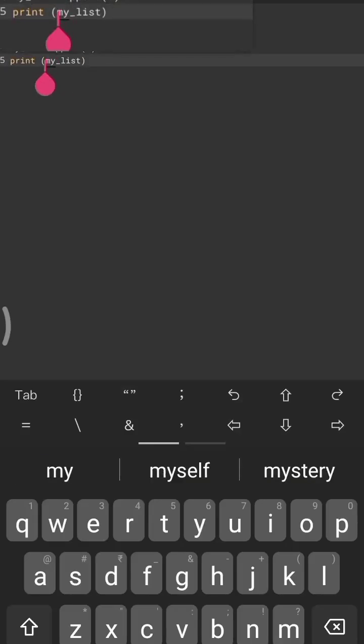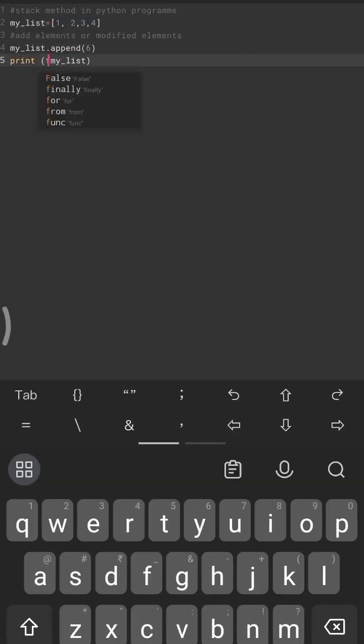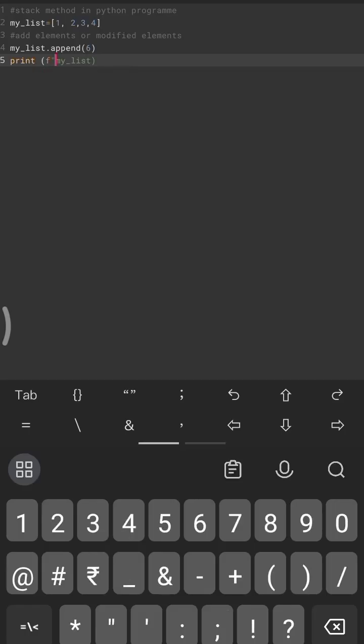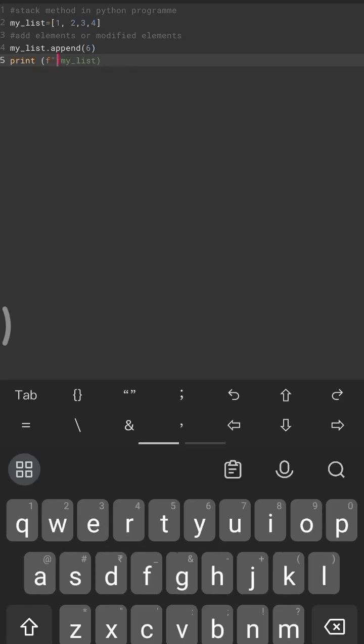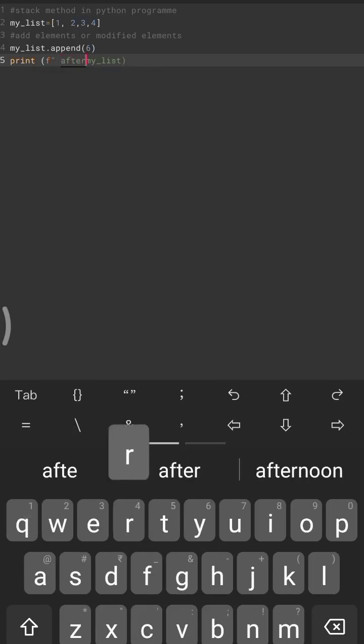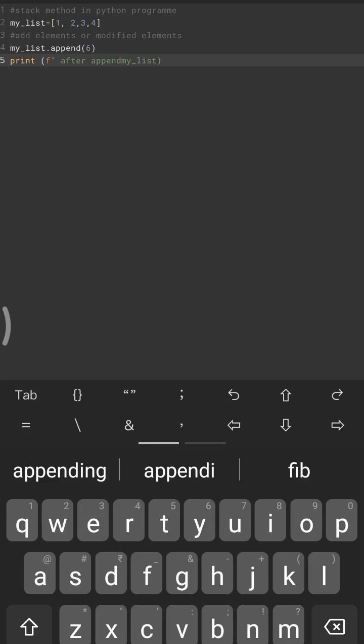So the 6 element is appended at the end of my list. For better clarification, by using an f-string, I add after appending my list.